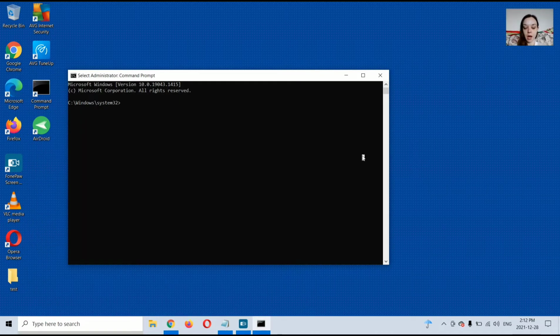Now you're going to type powercfg, P-O-W-E-R, C-F-G, space, backslash, hibernate, H-I-B-E-R-N-A-T-E, space, off, O-F-F, and press enter.